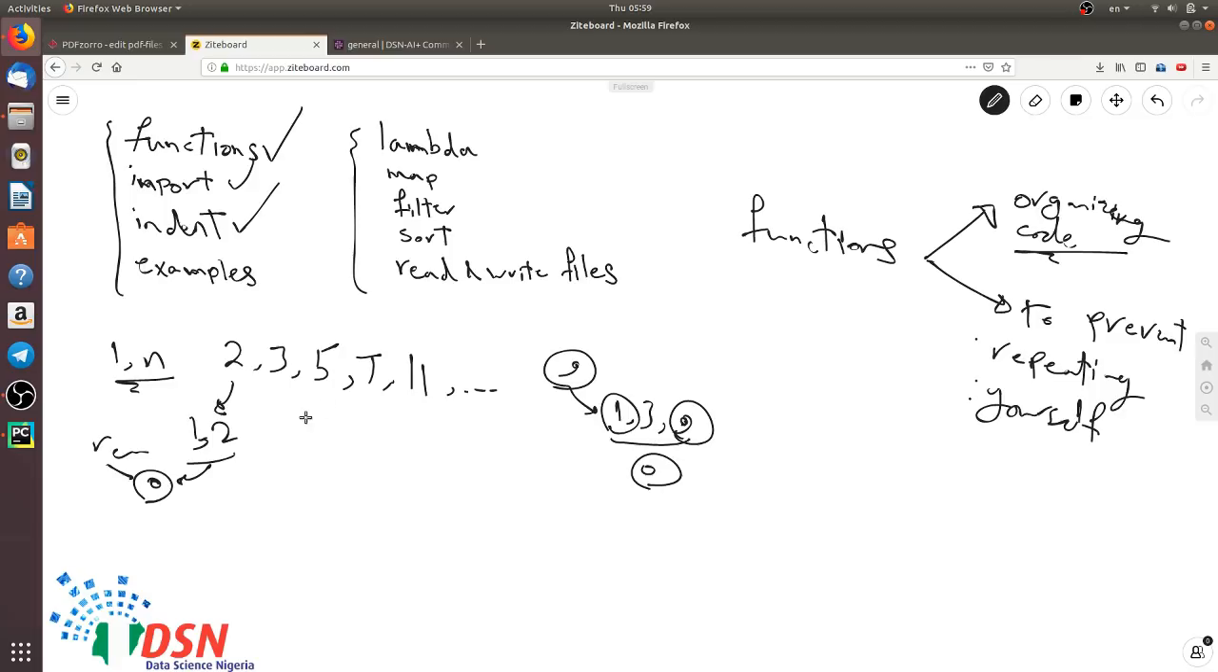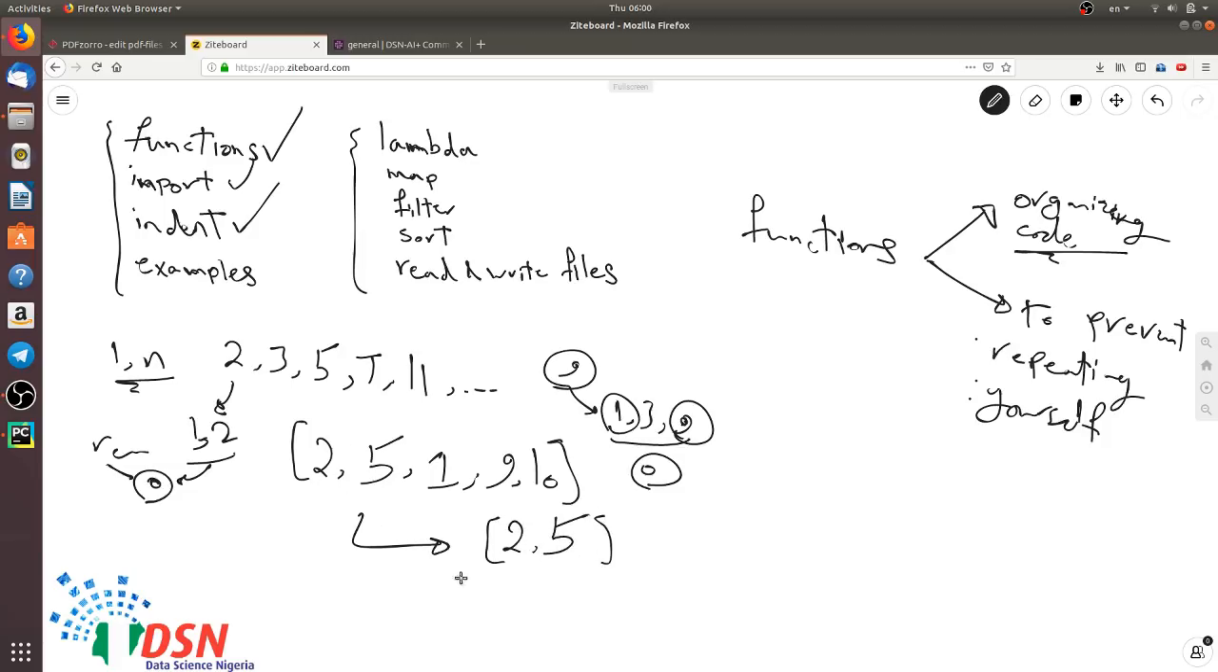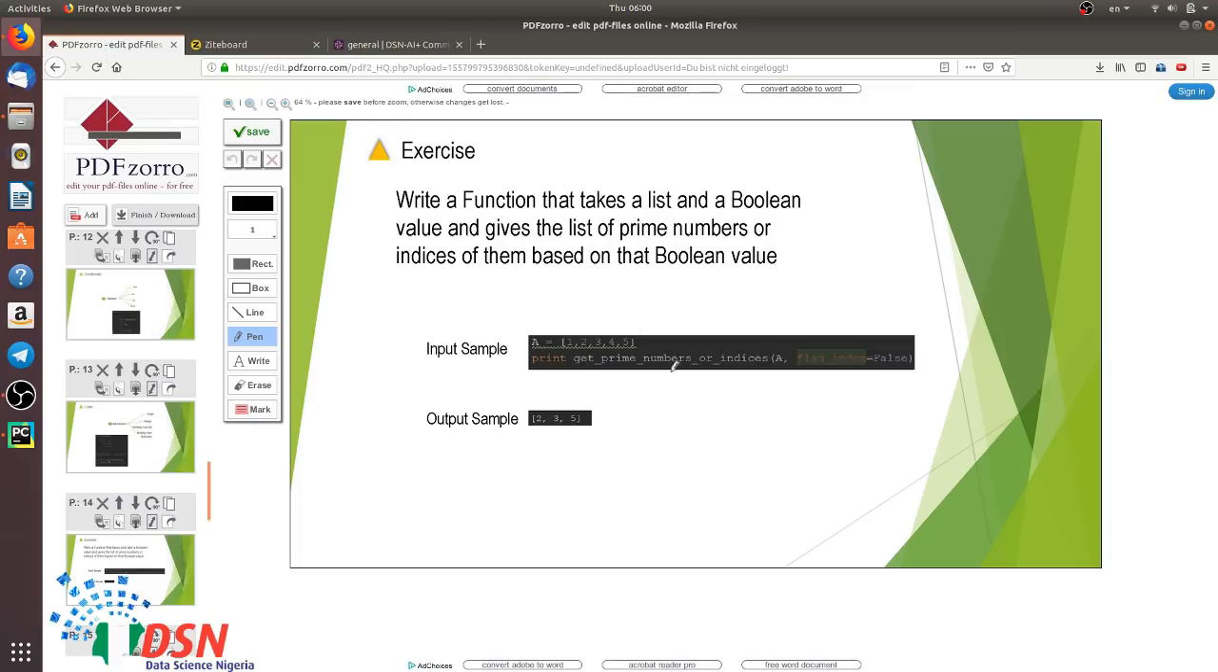Now the exercise wants you to get a list, then return prime numbers or prime indices. In this case, the prime indices are 0 and 1. Okay, so you need to write a function to do that.